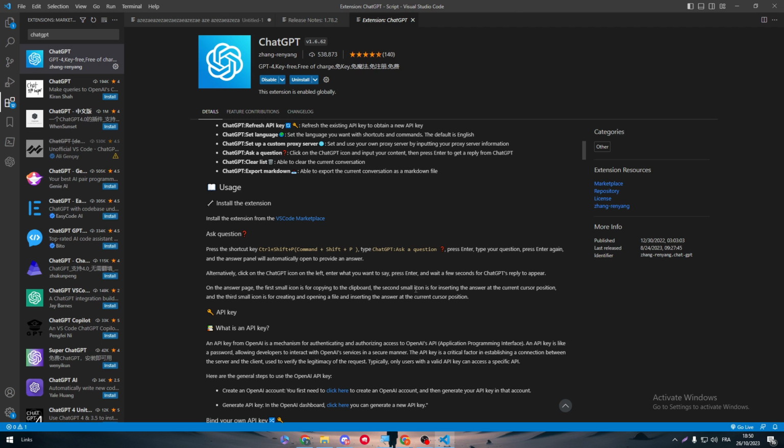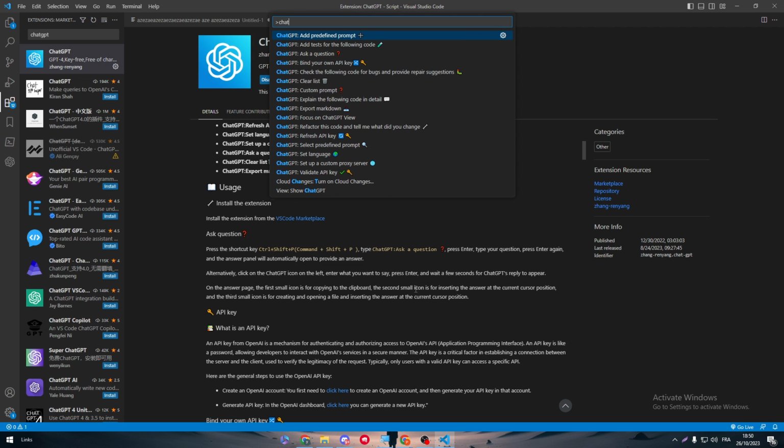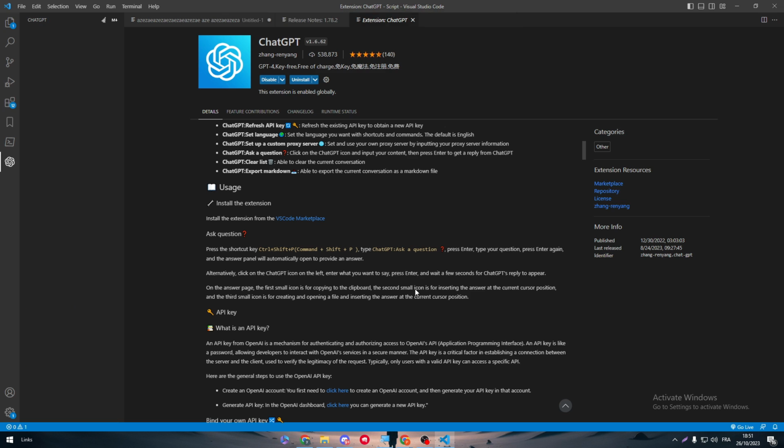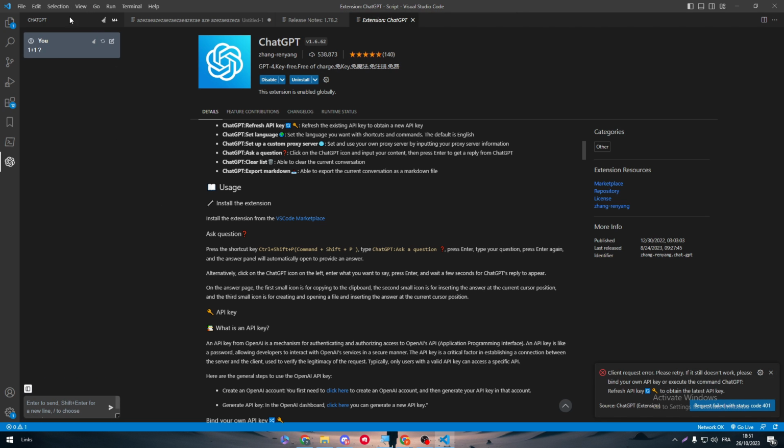Control Shift P and ChatGPT, for example, ask a question. Here I'm going to write anything. 1 plus 1, and there you have it. So here it is, your conversation with ChatGPT. So here, for example, what is 1 plus 1?